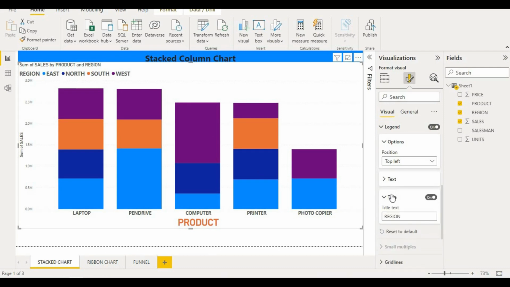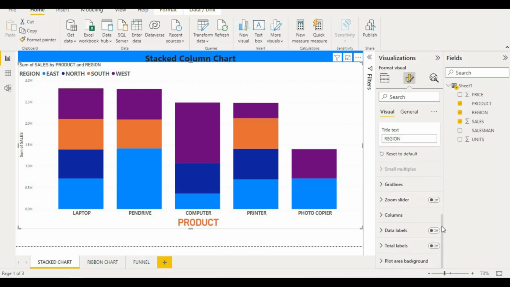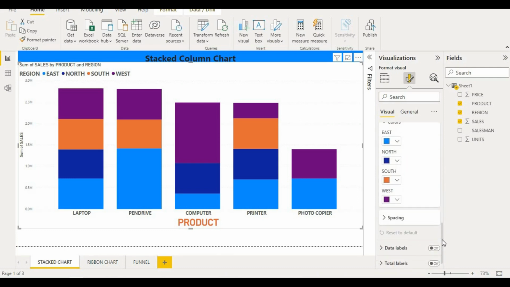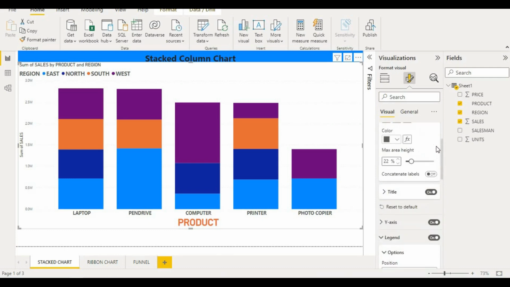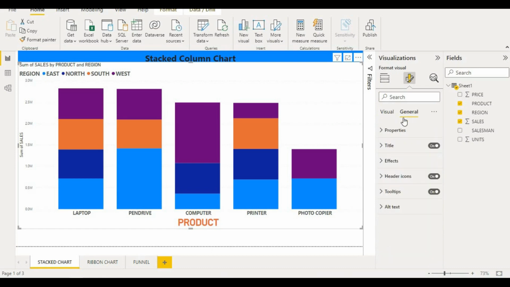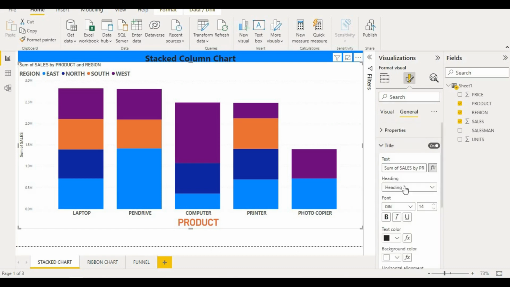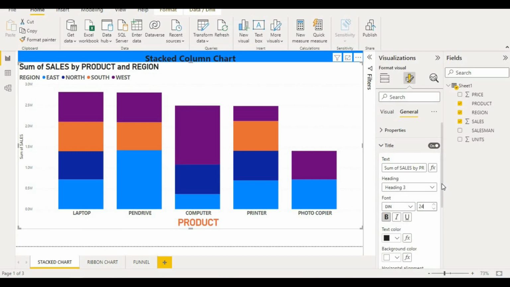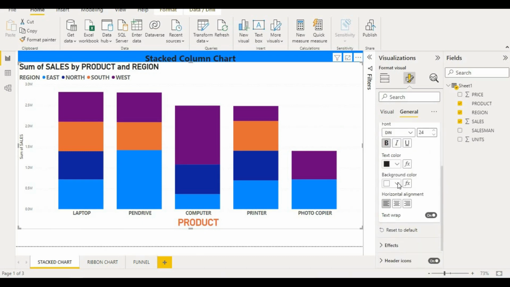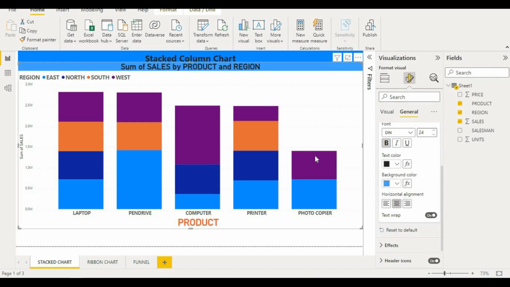Then I will go to title. The title is our region. I think that's okay. Then I will go to columns. If you want to make some changes in the color, we can do that, but we don't need that. That's up to you. Then I will go to the chart title, make it bold and increase the size, and then in the background I take a blue background and keep it in the center. So now we are able to create a stack chart here.